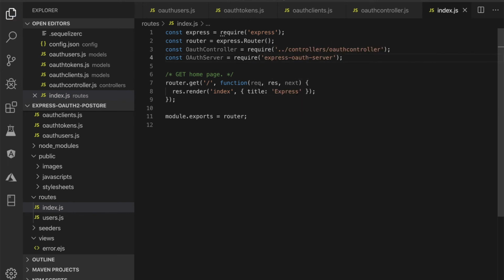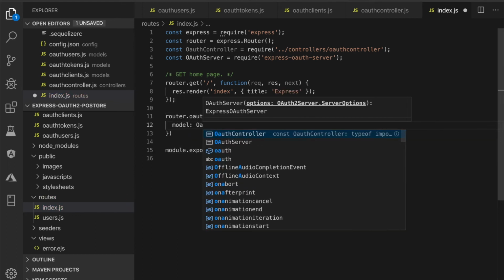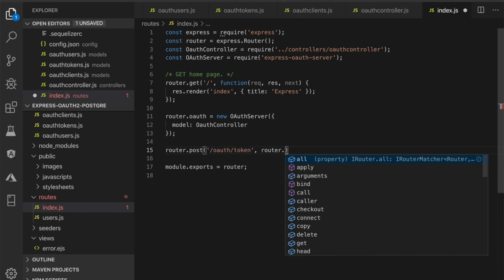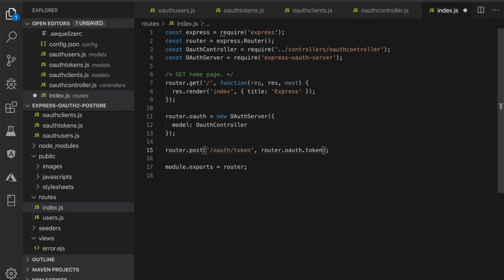Add the main declarations of the Express OAuth server module with the models, using the OAuth controller that was previously created. Add the main REST API route to get access tokens, or login. Add a route to save new client data.